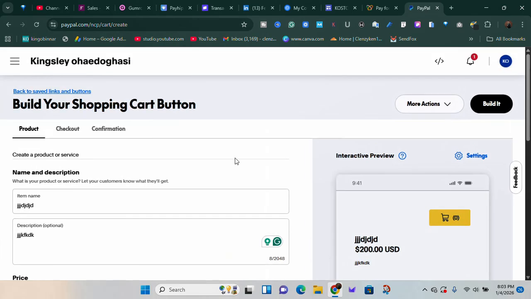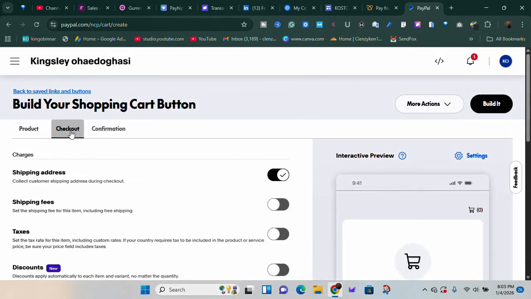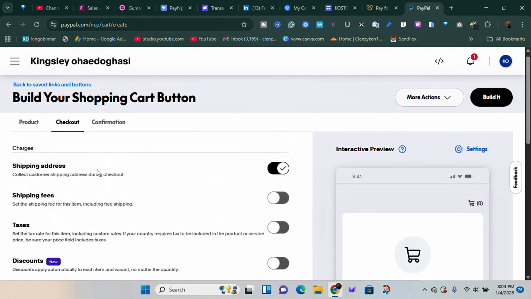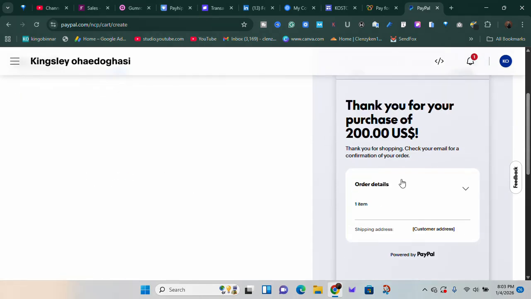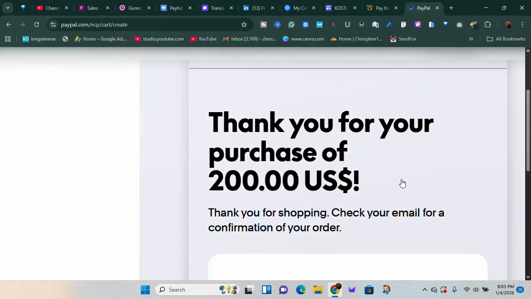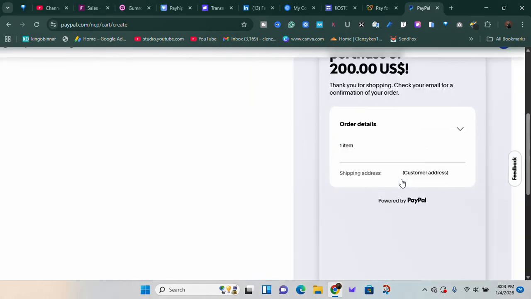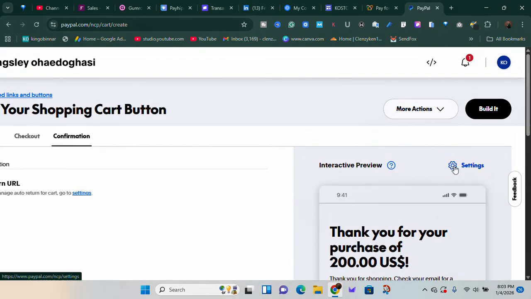And then after you've done this, you can go ahead to see how the checkout looks. You can customize that as well, add taxes, shipping, and other stuff. You can also see the confirmation link. Okay, auto return URL to set up, manage. You can go to settings to do that, and this is exactly how it's going to look after they've made payment. So PayPal does this, and then you can actually continue.